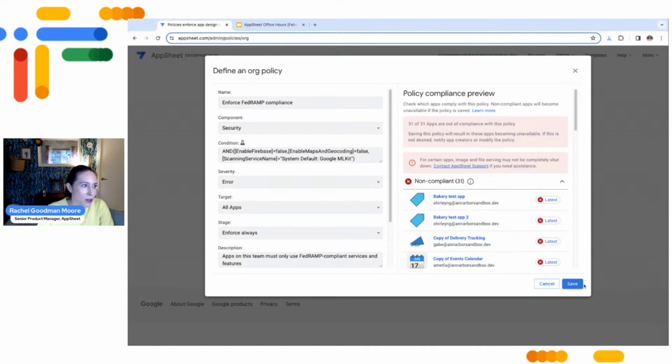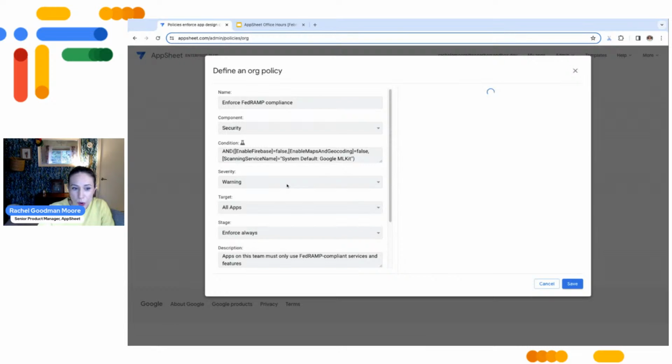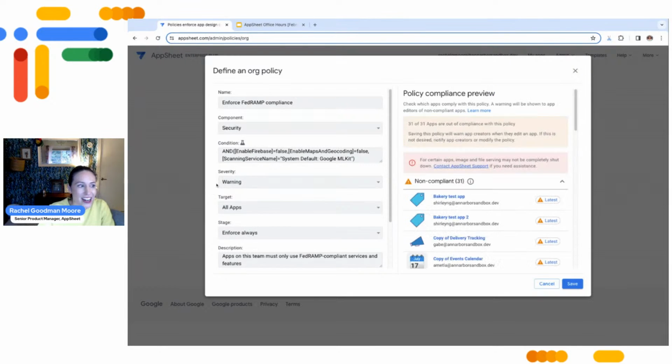Now, because this policy is set to error versus just warn, meaning it will error and won't work if it hits a policy compliance issue, versus the user just getting a warning, it tells me here that saving this policy will result in these apps becoming unavailable. Now, if I change this to warning, it will tell me that the apps might end up working differently than I expect. So I get a little caution sign here instead of the full error. So it tells me I'll warn app creators when they edit an app.